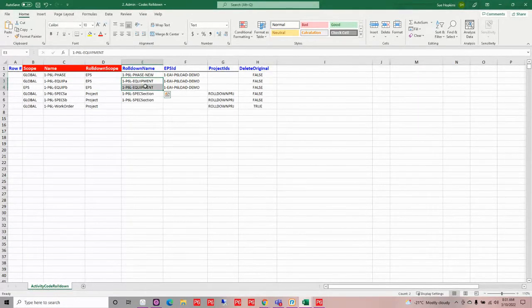Now, in the case that I need to combine two codes into one code and dictionary, I have named those the same name. So when P6-Loader goes out and establishes this equipment code, it's going to combine equipment A and equipment B dictionaries and put them into the same code. So I don't have to go in and manually do that. The same is going to happen with my specs. And then on my work order, I'm going to keep the name that already is, and then I'm just going to roll that down.